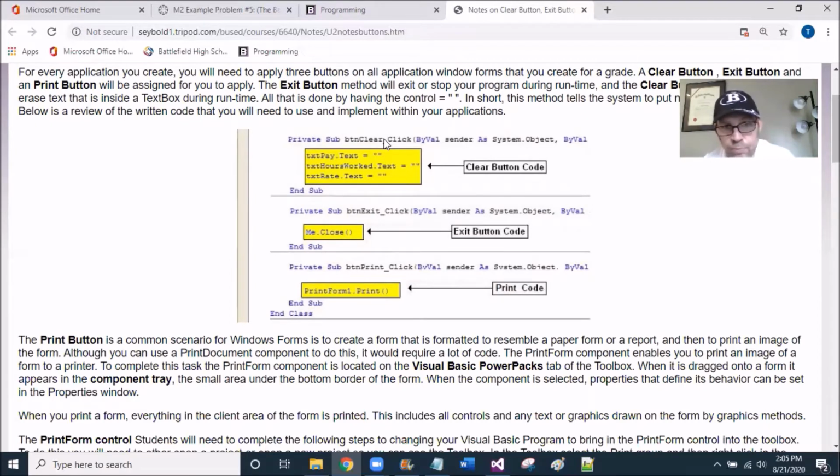Going into the next private sub, you see BTN exit. Simple code here, and there are a few different methods of code that you can write to close the program. During runtime in a form, we can most certainly go up and hit the red X to close it down. But I'm also going to be making a button that says exit on it.